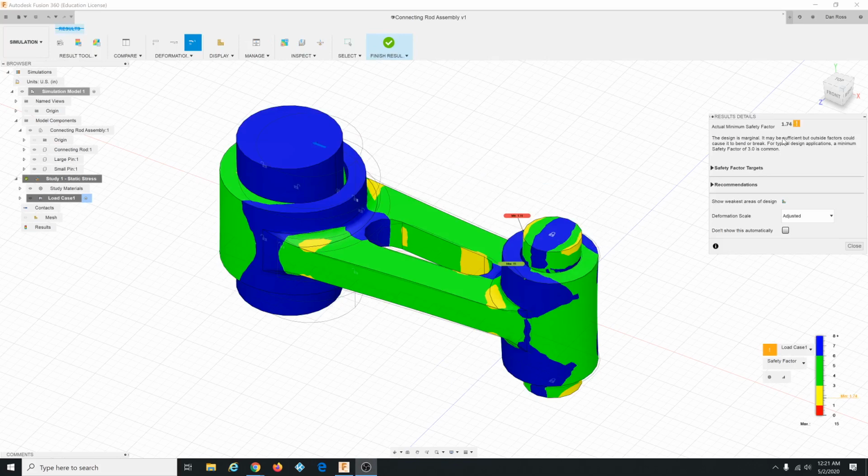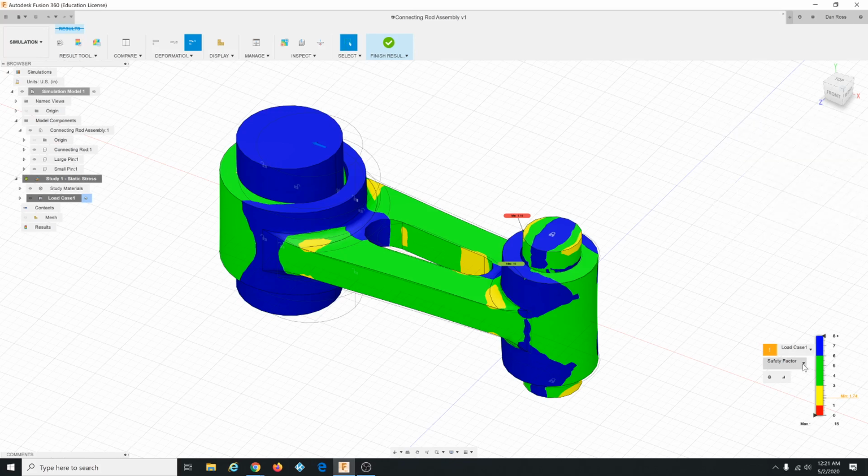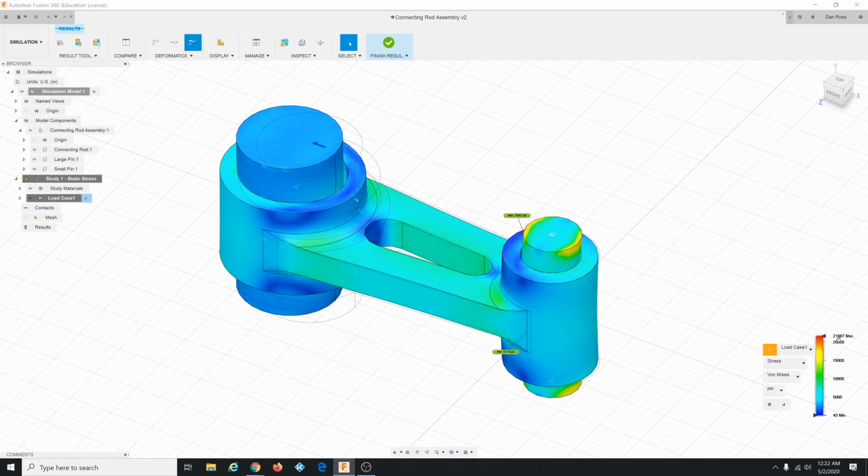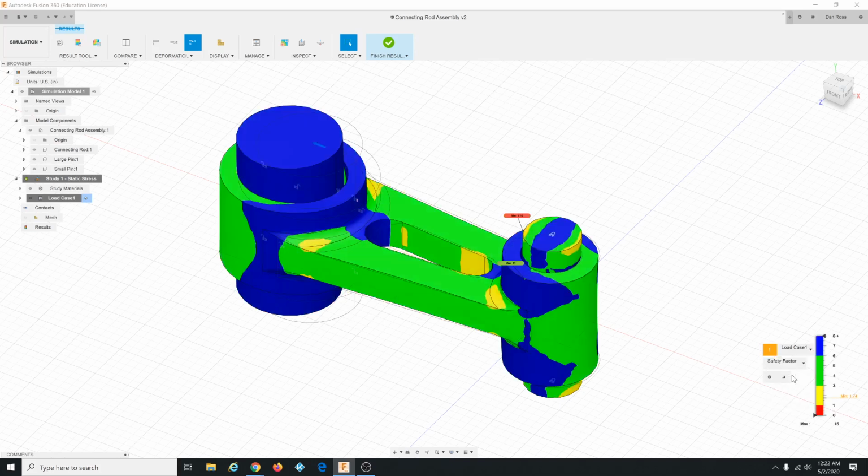Okay, it's done. It says I have a safety factor of 1.74, and you can close that. You can go to this drop down here by this legend, this color coded bar thing. We call it a legend, and you can go to stress, and then the maximum stress is 21,667 at this point. And if you remember, the material steel has a yield stress of 37,000. So the ratio of 37,000 to 21,000 is about what the safety factor is, 1.74. So that makes sense.